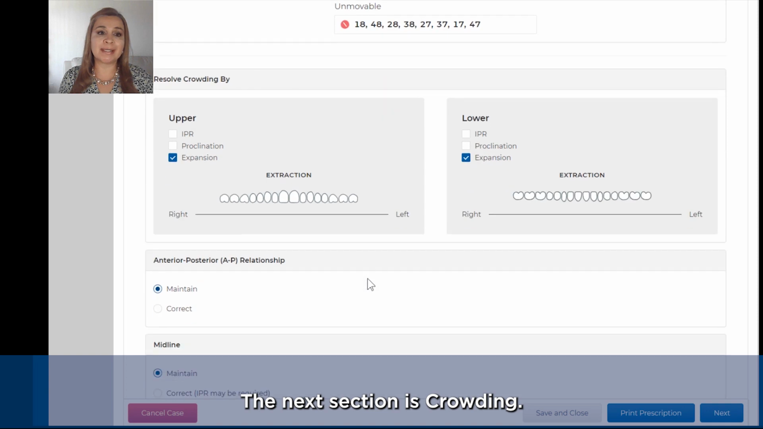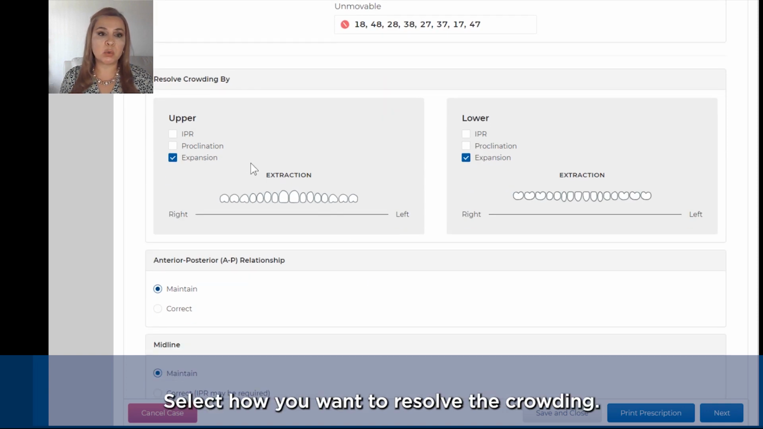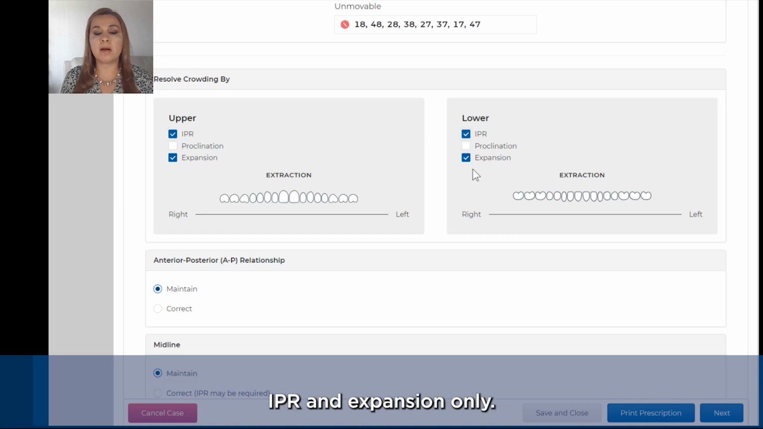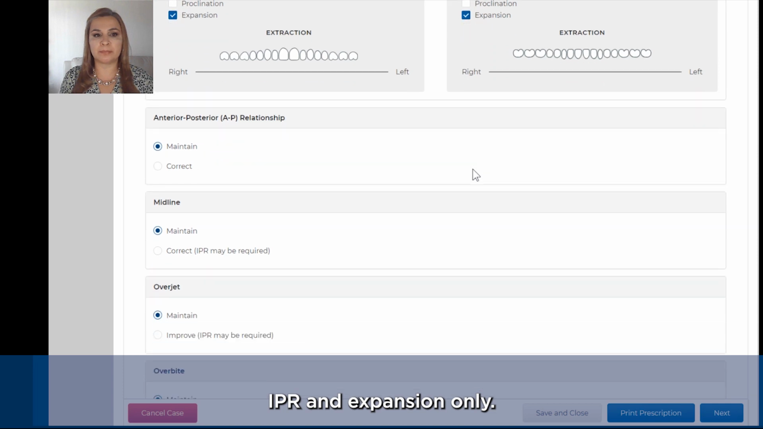The next section is crowding. Select how you want to resolve the crowding. Because this is an anterior open bite case, I want to do IPR and expansion only.